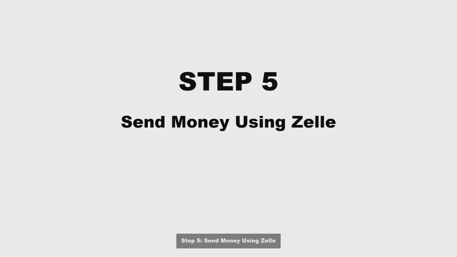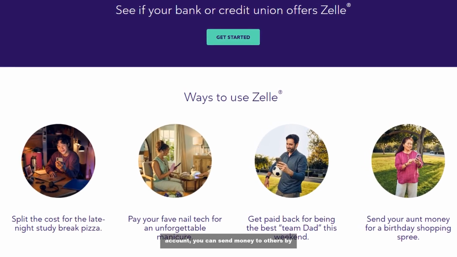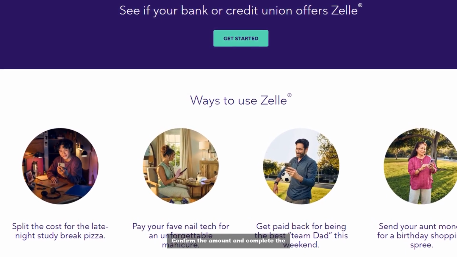Step 5. Send money using Zelle. Once the funds are available in your Zelle account, you can send money to others by entering their email address or phone number. Confirm the amount and complete the transaction.